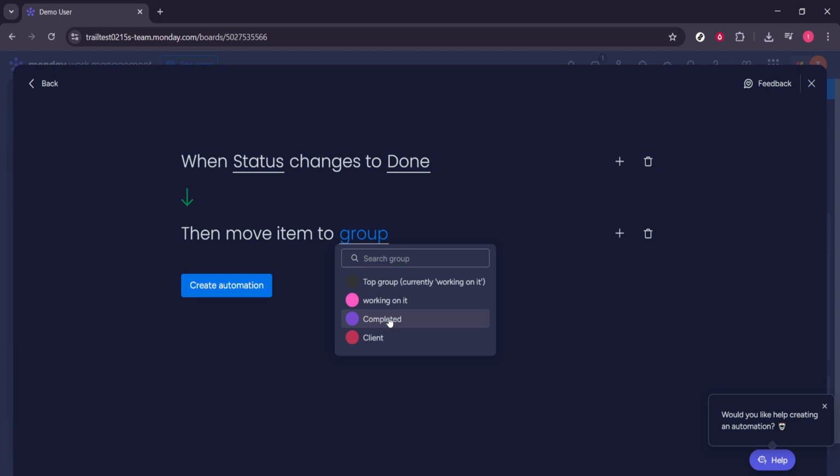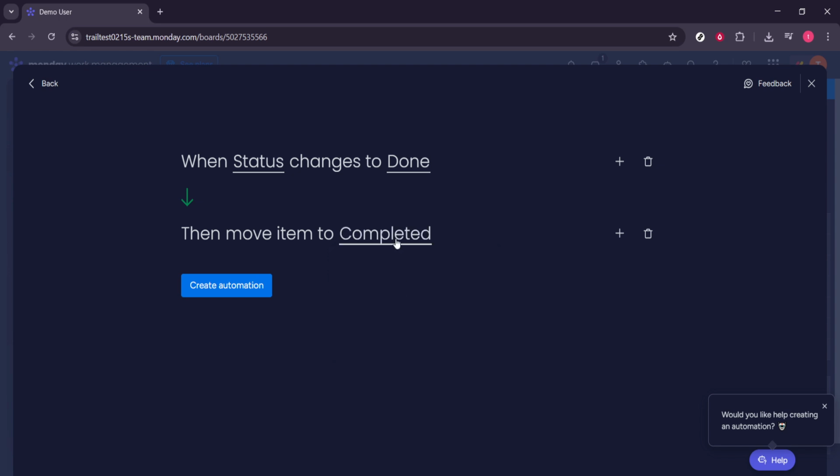If prompted, choose the group within that board where the item should land. This is helpful for keeping incoming items organized, for example, sending completed work to a specific archive or completed group.